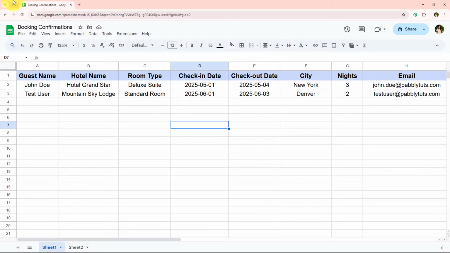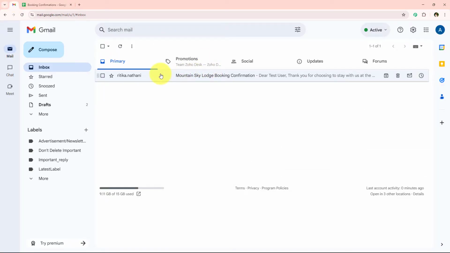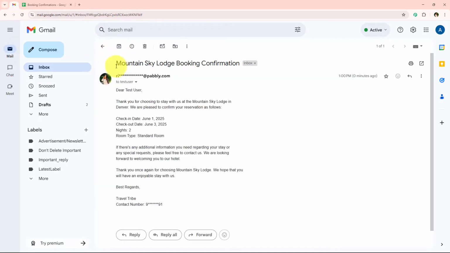So I'm just going to open my Gmail, and over here you can see the mail has been received. You can see that over here is the subject, which is Mountain Sky Lodge booking confirmation. Dear test user, thank you for choosing to stay with us at Mountain Sky Lodge in Denver. We are pleased to confirm your reservation as follows. You can see the check-in, check-out date, the night and the room type.